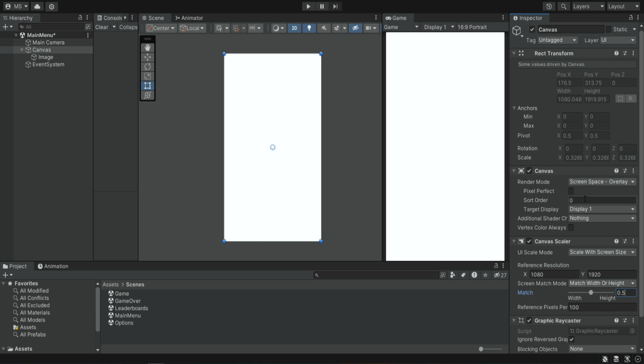Another thing we want to do is to click over here on Pixel Perfect, and this will make sure that our UI and our sprites will look good and not be blurry, so make sure to click on this.